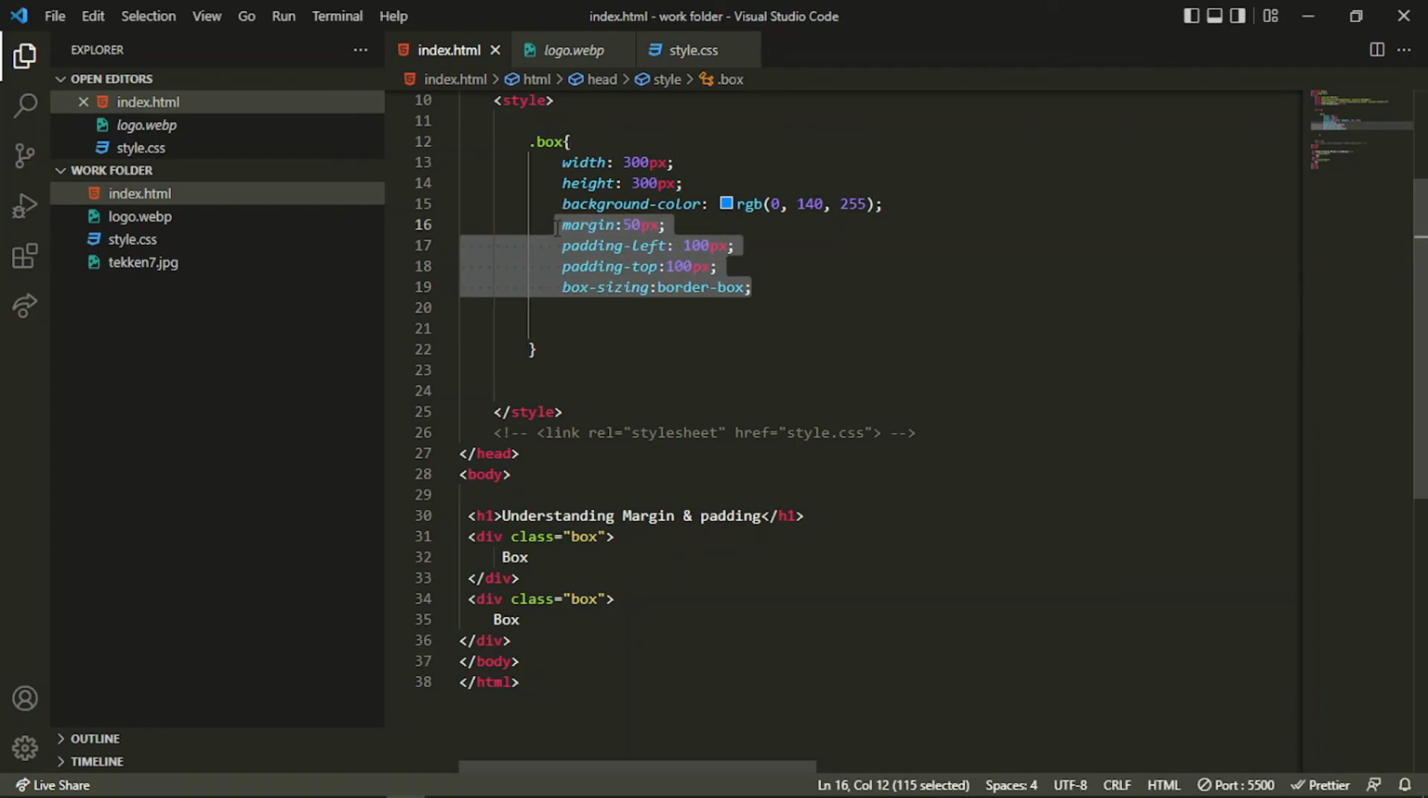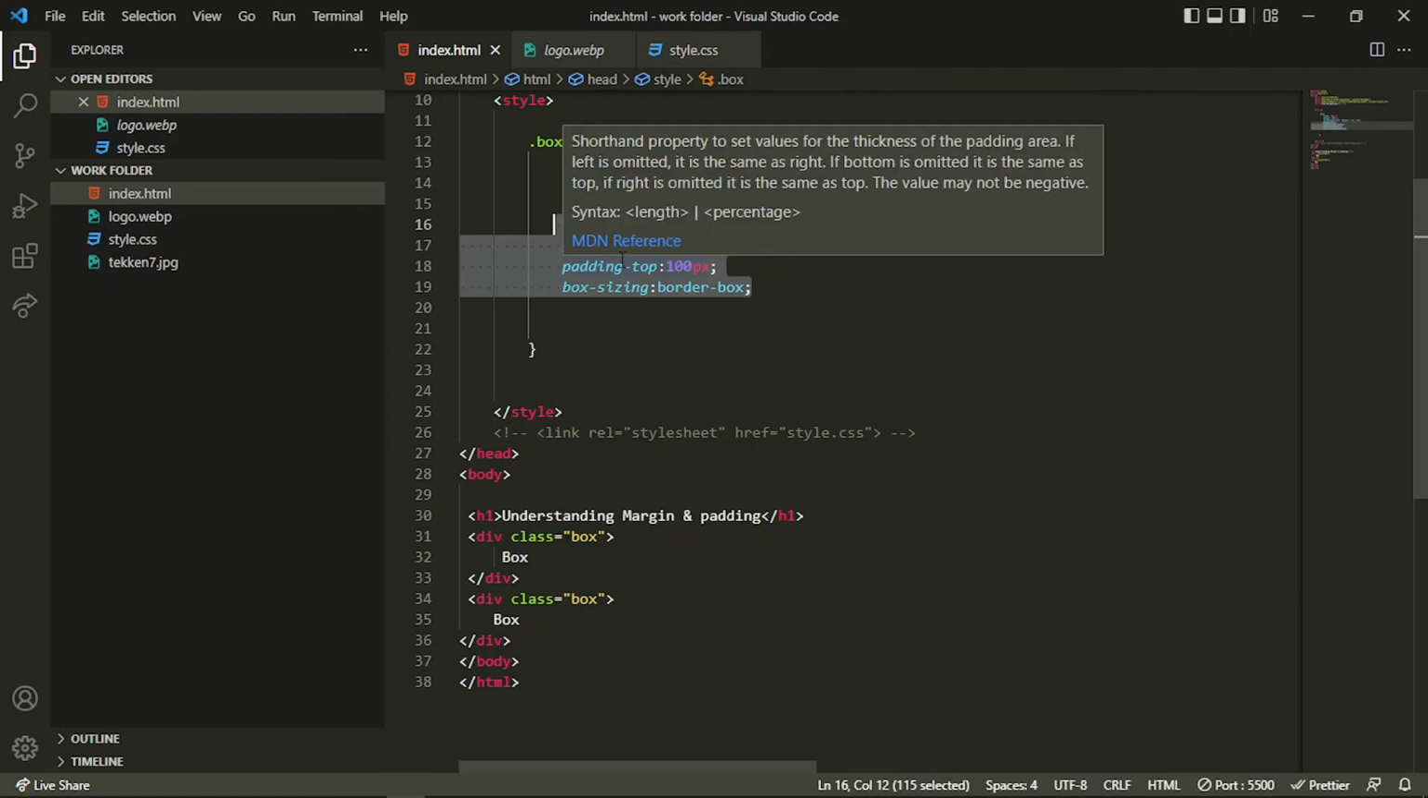So these are some margin and padding properties and the concepts about padding and margin. I hope you got the idea about this.